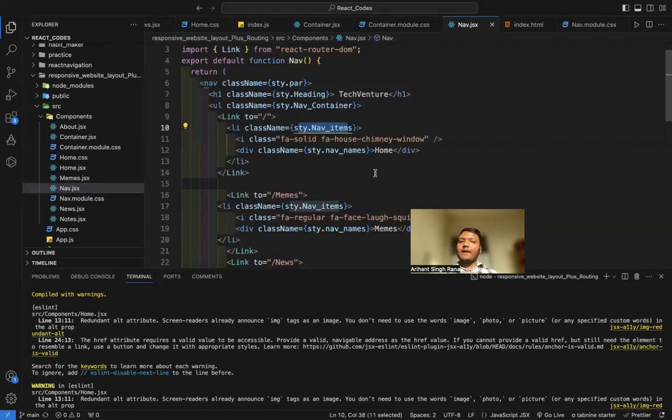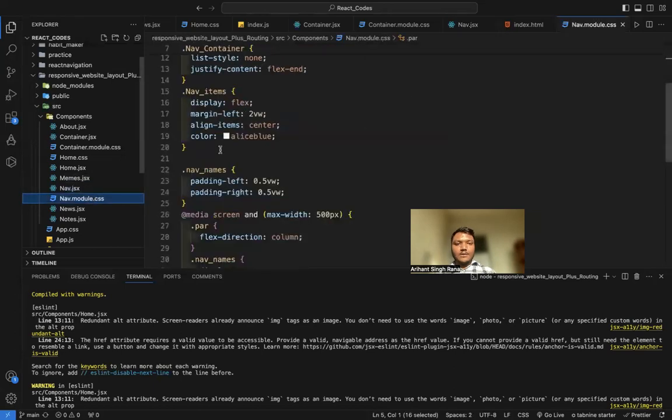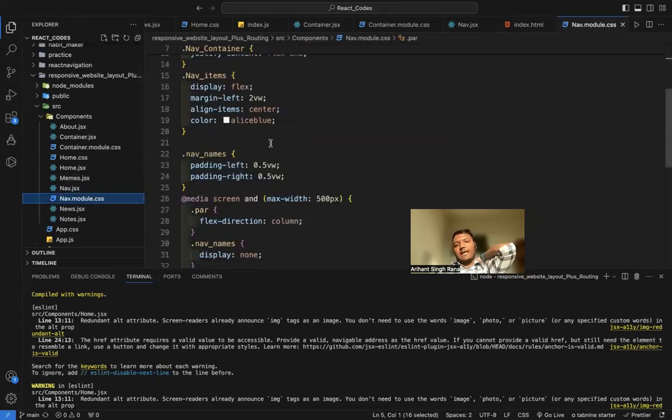And these names, home, memes, are themselves within the nav names div tag with the class name nav names. So in that, as you can see, I again use display flex because the icon tags and the names were coming in a column manner. You can say that the icon tag was above the name of the nav. So to fix that, I used display flex over here.